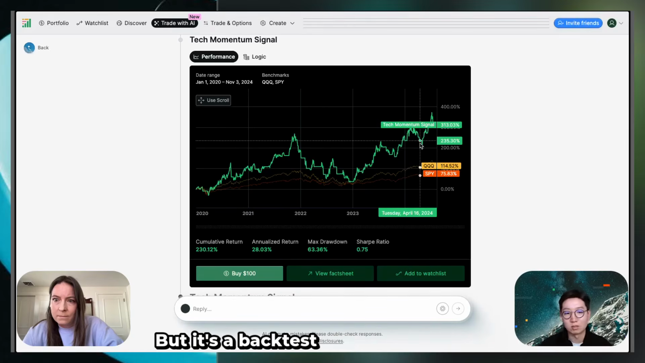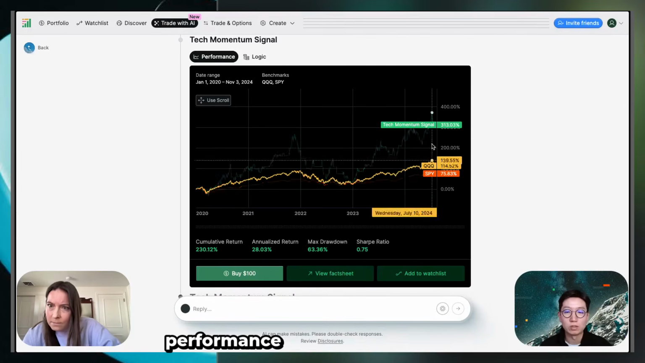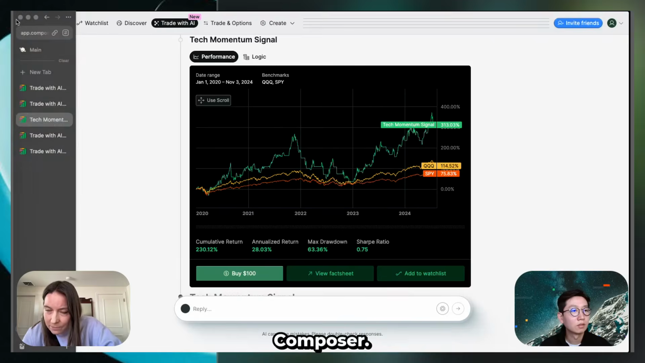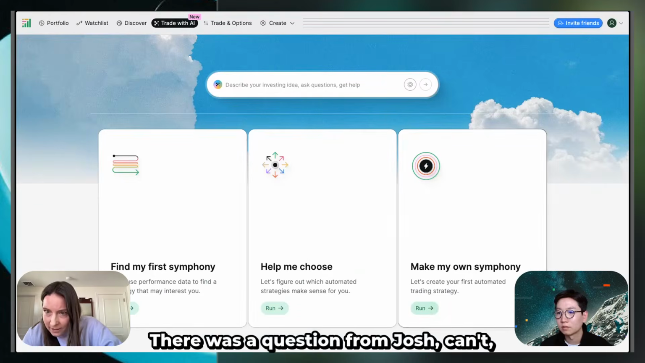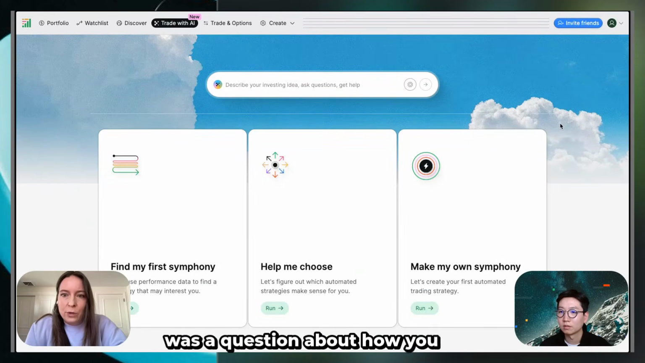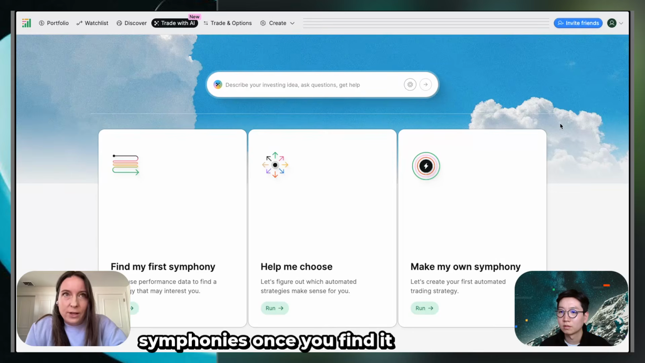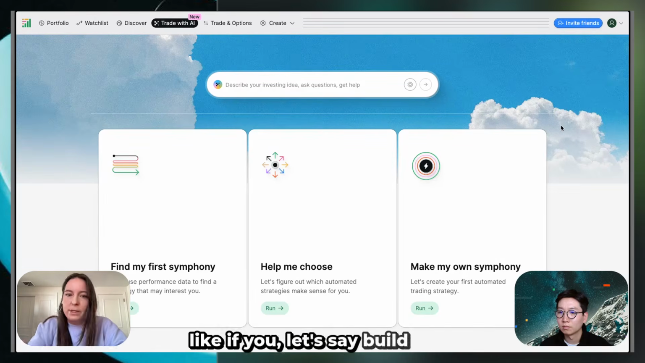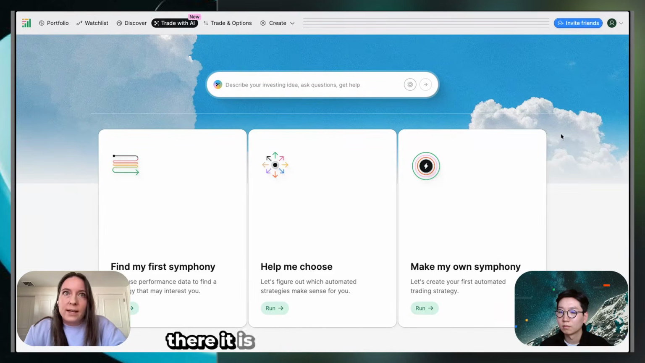But it's a backtest plus out of sample performance that you can track on Composer. There was a question from Josh about how you edit symphonies once you find one. Let's say you build your symphony, the easiest way to edit a symphony is still with the old Create with AI experience.